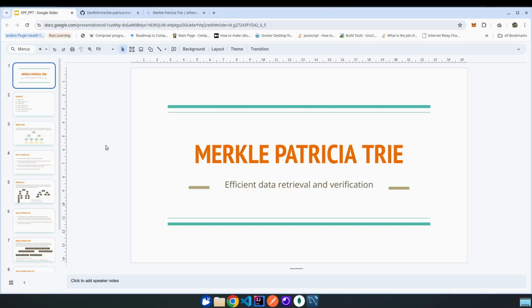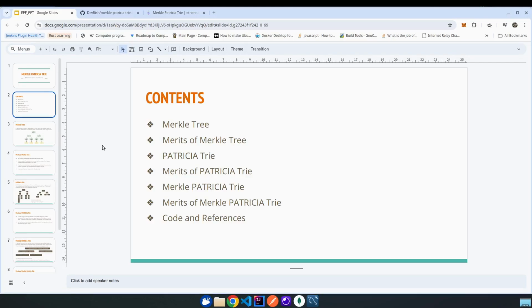In this video, I will be demonstrating the merkle-patricia-trie. So first I will be going through the workings of the Merkle tree, followed by the Patricia-trie. Then finally I will be demonstrating how we combine the features of the Merkle trees into the Patricia-trie to produce merkle-patricia-tries and what their benefits are.